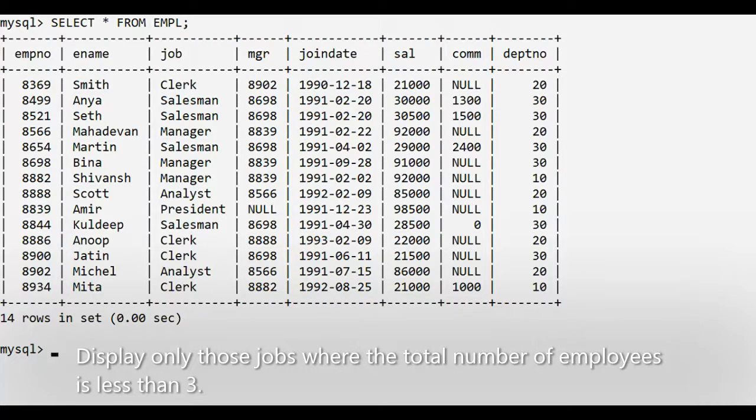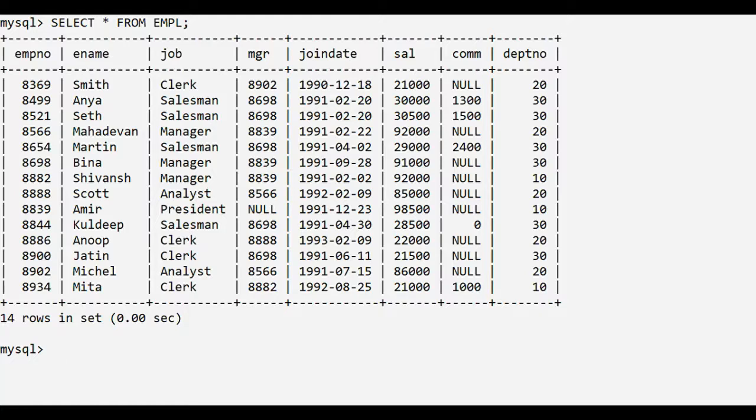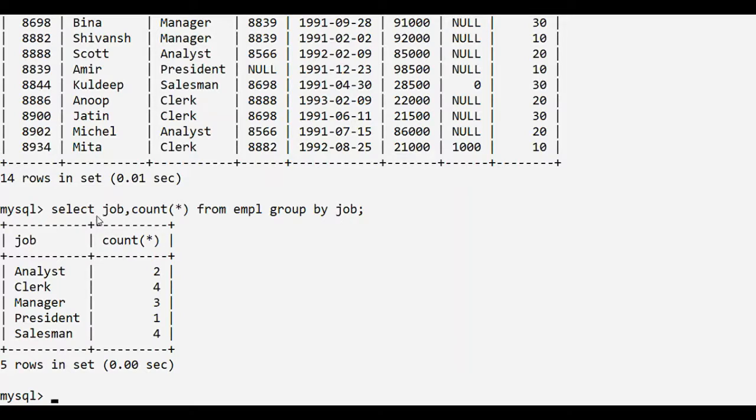We want to display only those jobs where the total number of employees is less than 3. To understand this query, we'll first display the total number of employees in each job. So we write select job, comma, count asterisk from employee group by job. We have already discussed this query. Let's see the output. In this query, we can see the total number of employees job-wise.